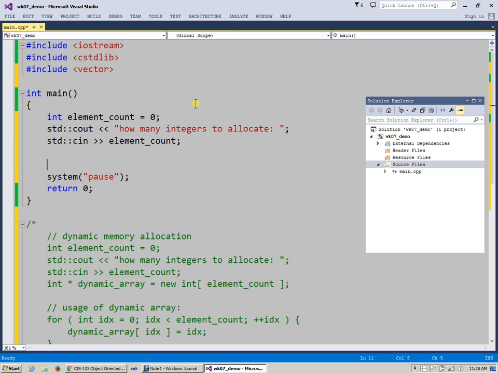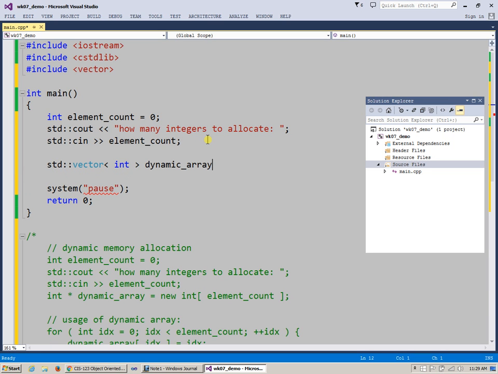And with vector, we can simply say std vector of integers, for instance, and I can still call it dynamic array. I can create it, and I can even specify the parameters that I want, for instance, this many elements, right? And I may want to initialize it with something. I can initialize them all with zeros, for instance.